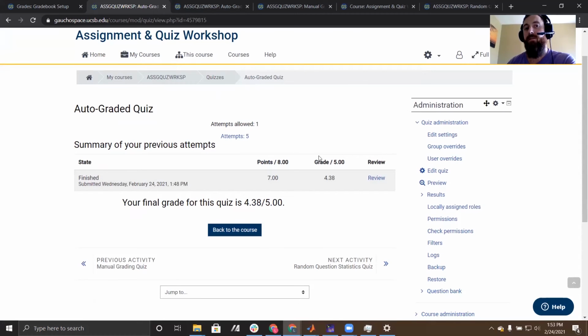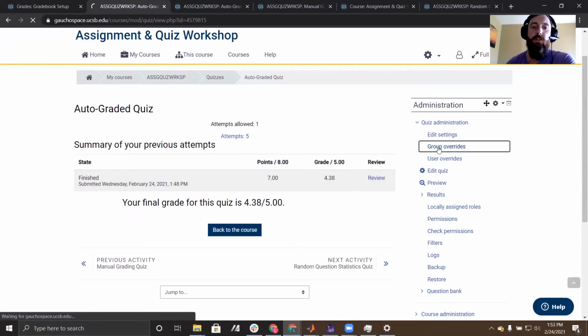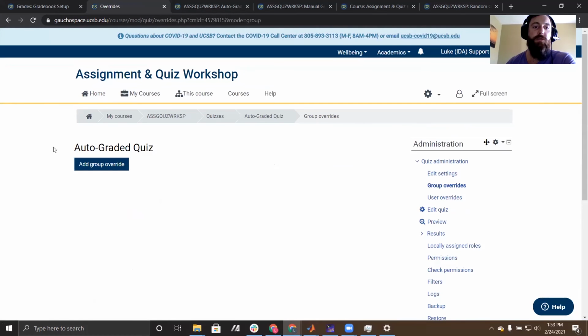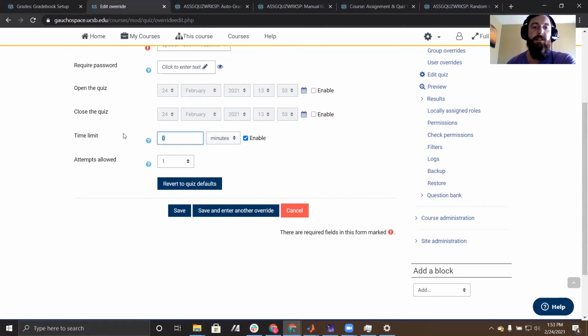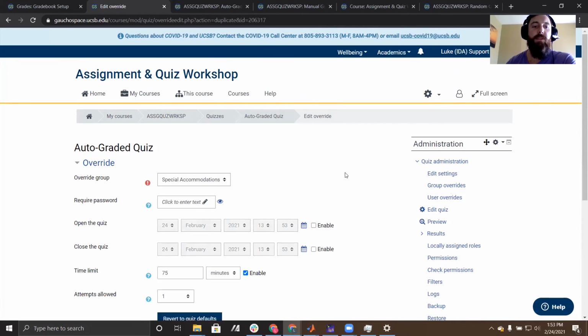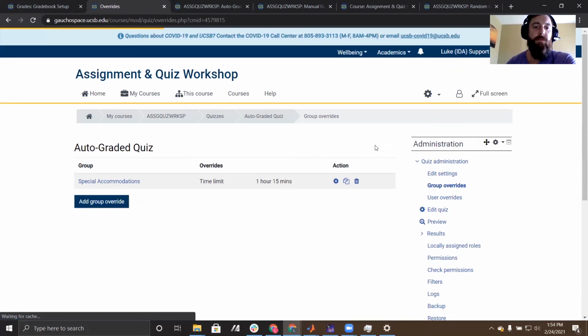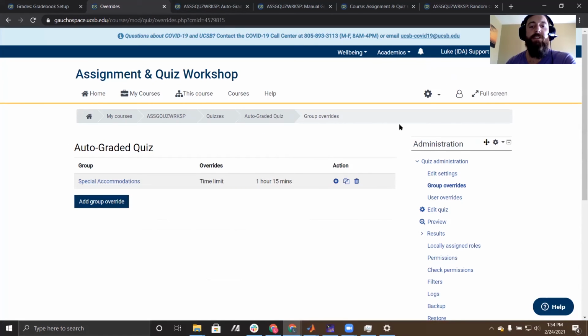And say you have a really big class, like 200 people, and you have 25 people that have a 1.5 time DSP. You can also add a group override. So Hala showed earlier how to create groups. You could just create a DSP group, which I've created here, special accommodations. You can define some new time limit for all of them, and then hit save and enter into override. You can save. And now this will give every student within that group this new time. So rather than going in and student by student adding overrides, you can do it in one go right there.